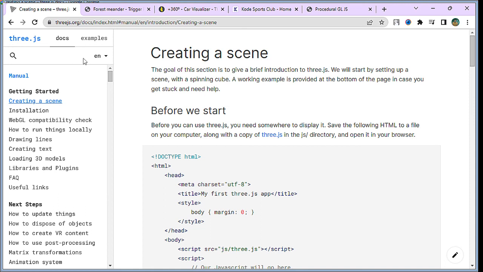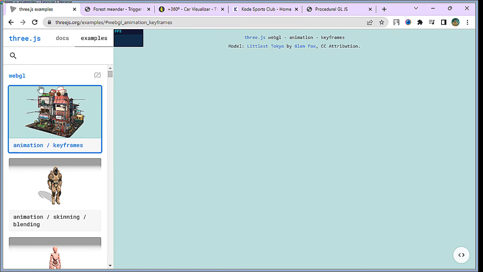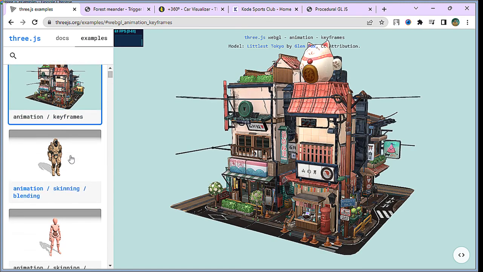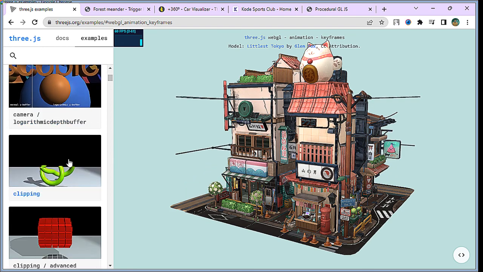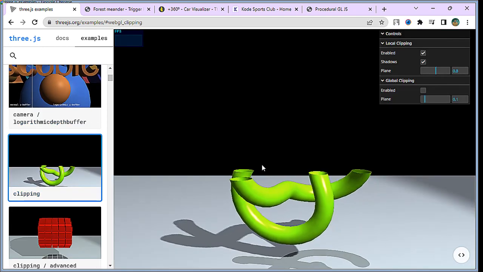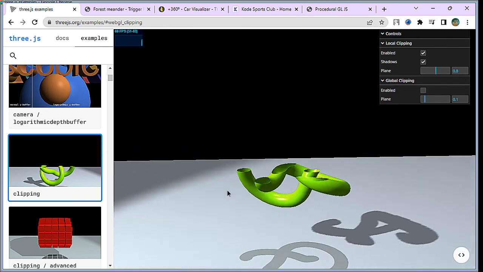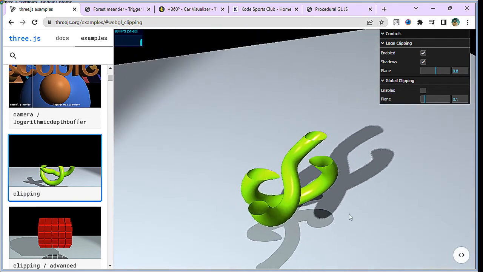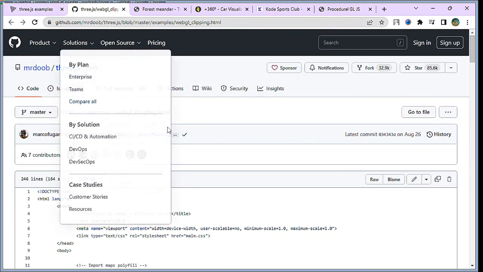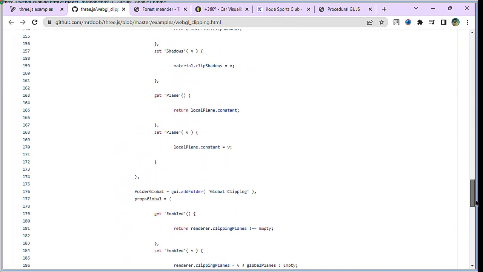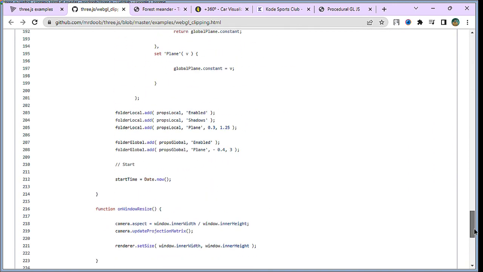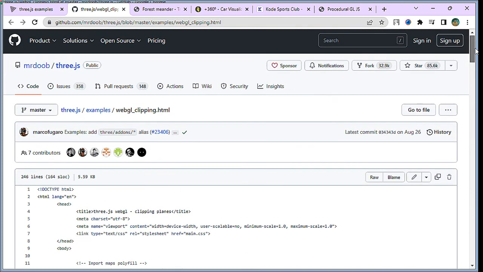If you want to see more examples, you can go to the examples section. Let's take an example like this clipping one. Here you can see we are getting this 3D visualization. You can directly find the code from here. The whole code is written there, so you can get some idea and use that for your project.